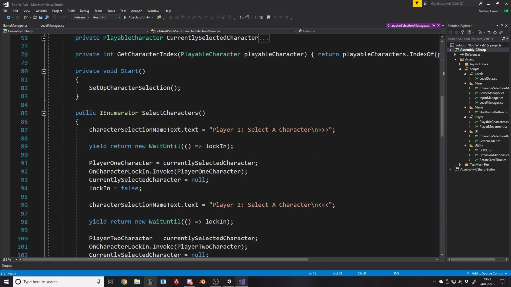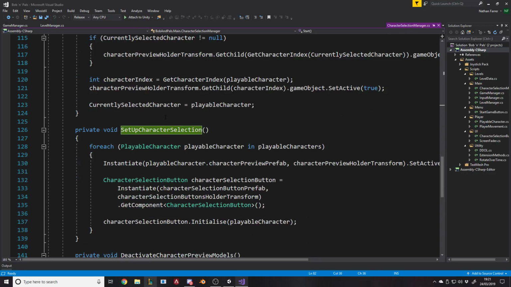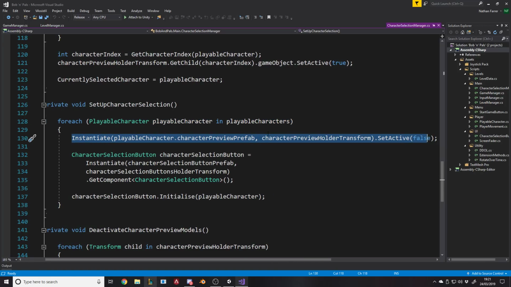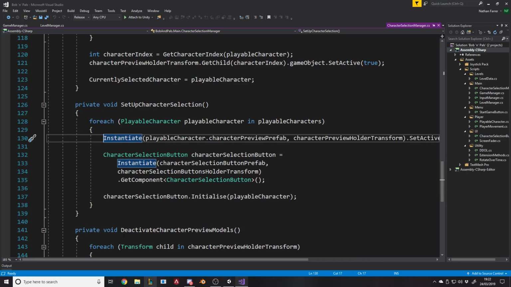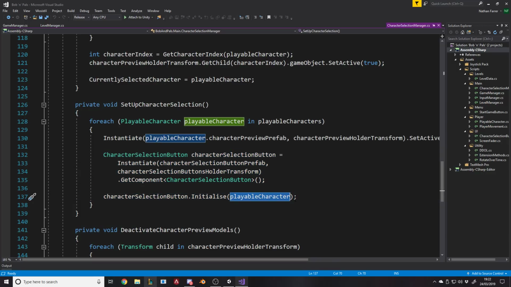So what happens is, ignoring all the variables at the top, we start off with setup character selection, which goes through every playable character and spawns them in under the preview transform, which is the thing that's rotating so you can see the characters, and it sets them all inactive by default, so they're all invisible as such. And then we spawn in a button for each character, and we set that button to the character, so that when I tap on a button, it knows which character to set active.